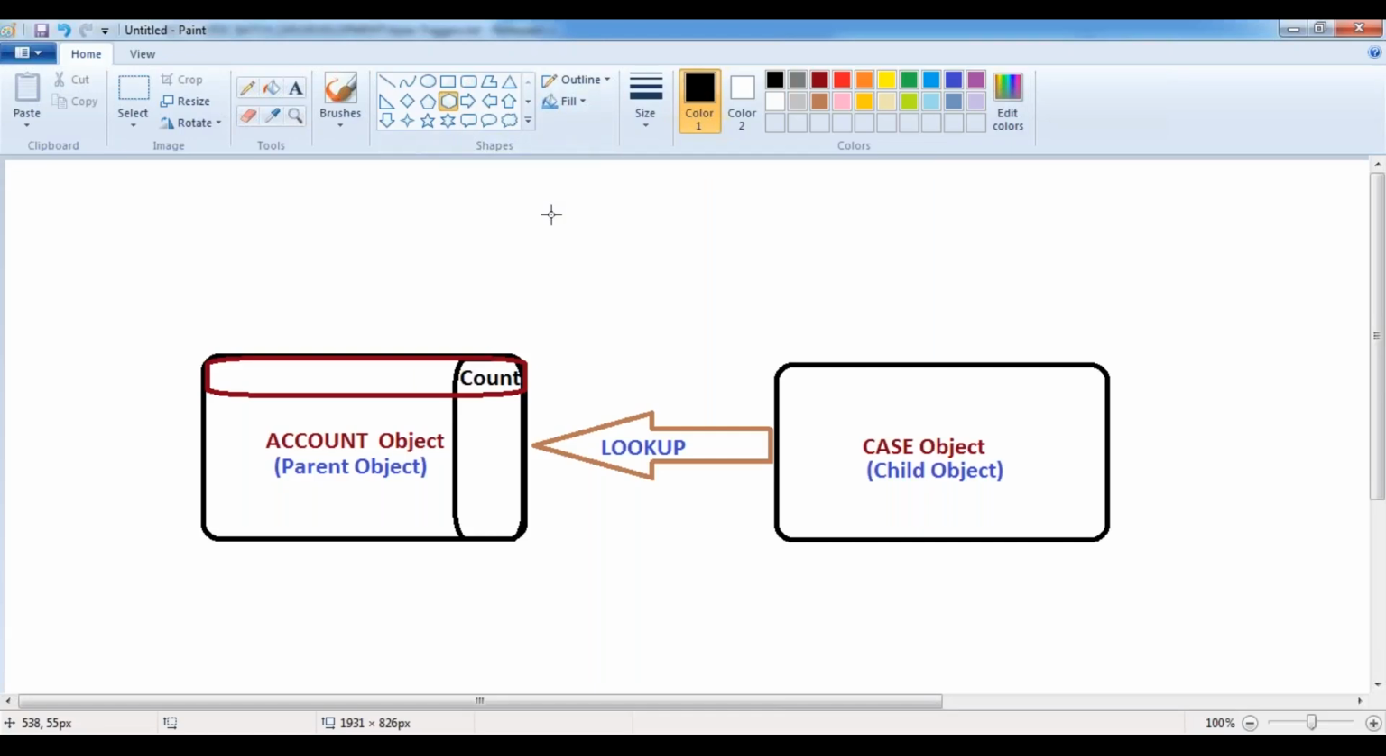Third, we need to create a trigger. Now tell me, which object can we create this trigger on? The case object, or the account object? Case object. We have to create it on the case object, because whenever a case is inserted or updated, based on that we have to update the value. Now this count value is coming from where? From the child.